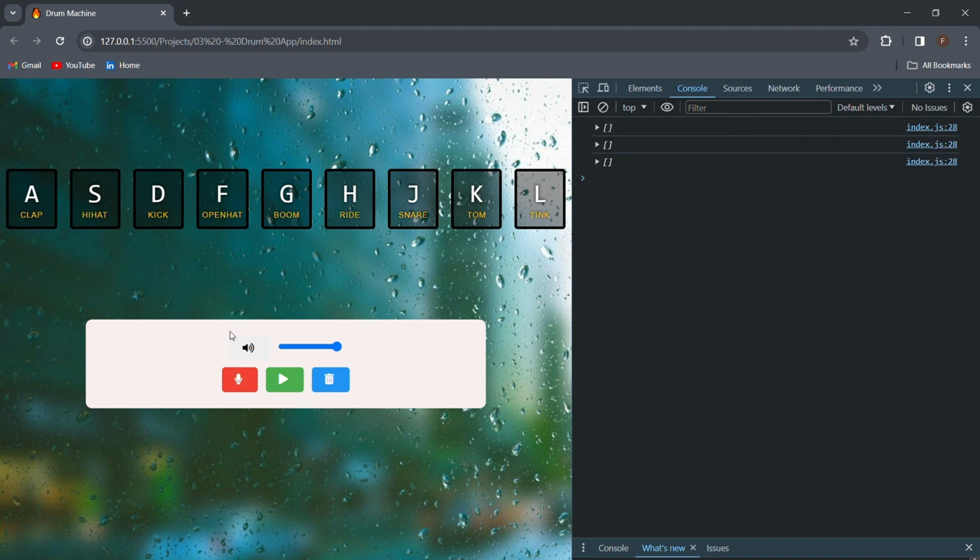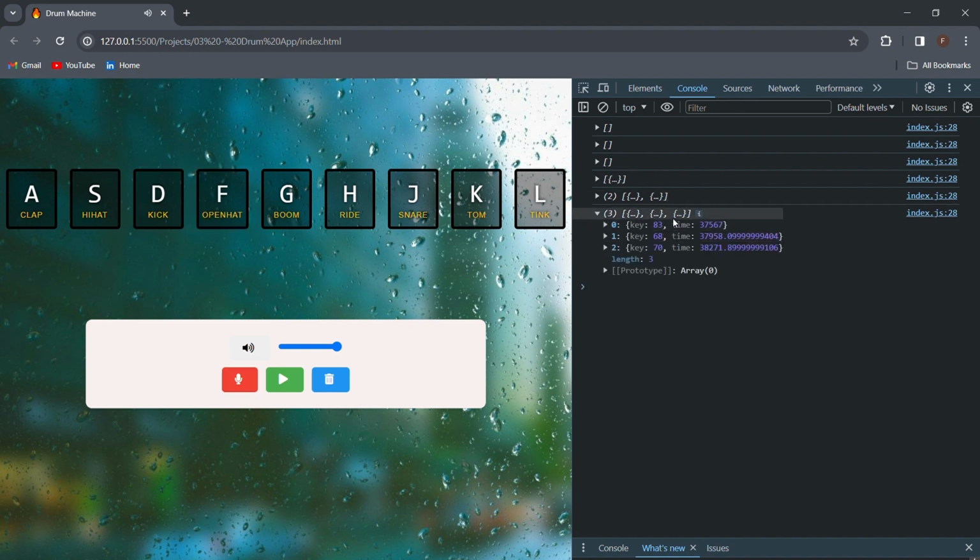Once I click that button and I click some elements, you can see now our recorded sequence has some data. It has this key of 83 and a time. So it has the key and the time that key was played, and this time is in milliseconds. That proves that our recording is working. Yeah, so you can go to the next task.